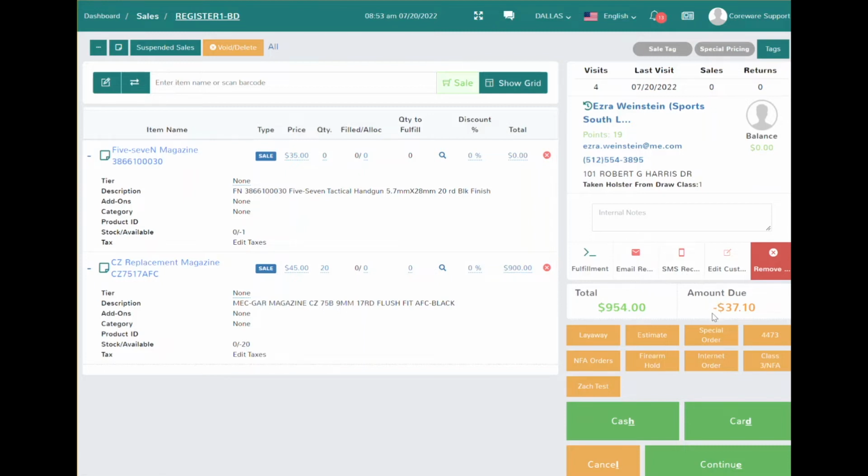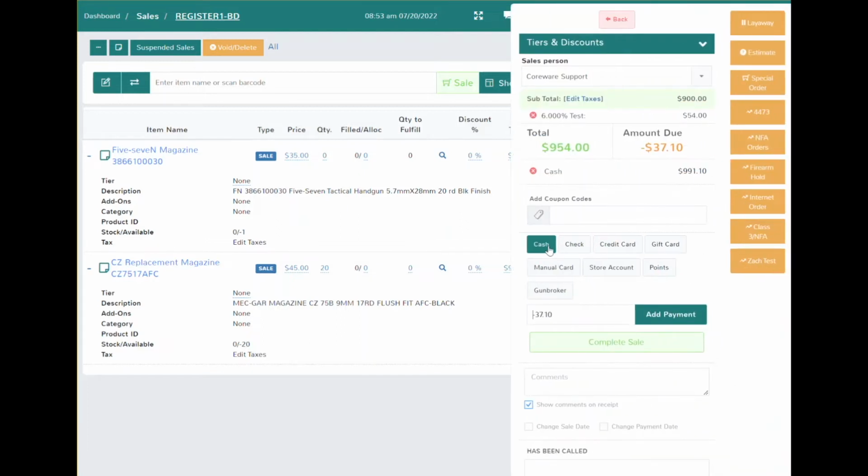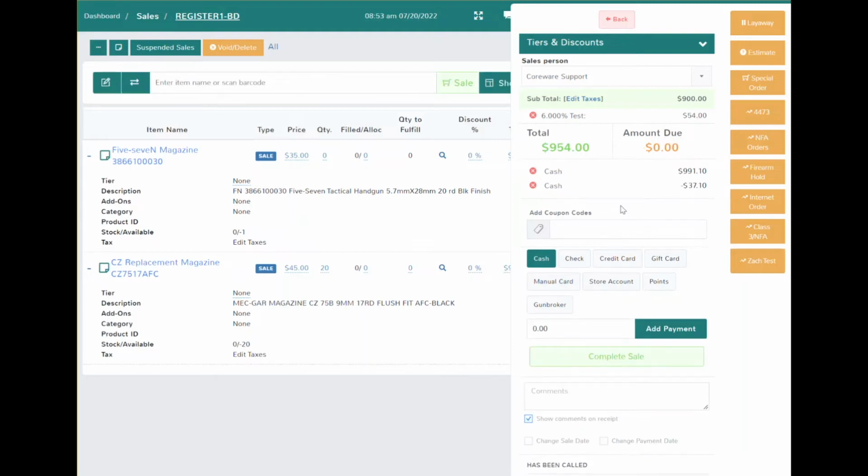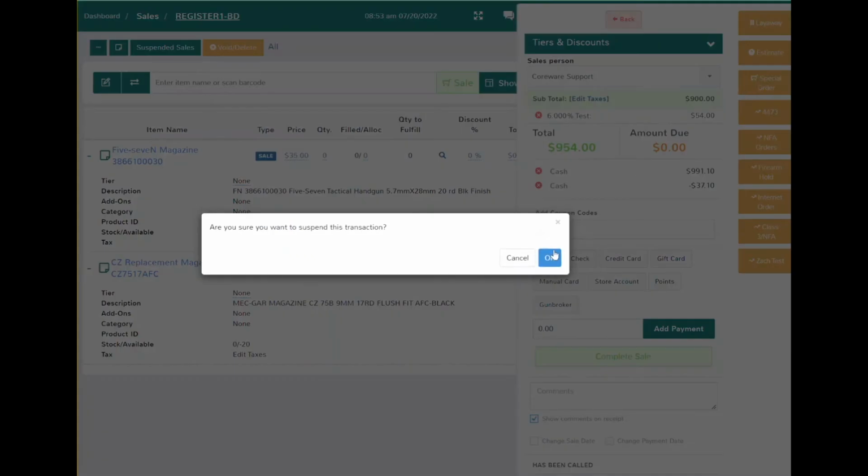You'll notice that you owe the customer money. So if they paid you by credit card, you can just hit continue and process the card. If it's cash, you can just go ahead and add the cash payment. So you want to make sure that you add the payment, and once you process the card, or in this case, I'm just giving them back cash, I can just suspend the transaction again.